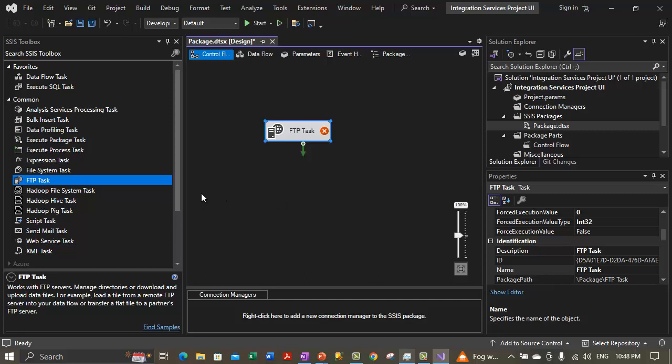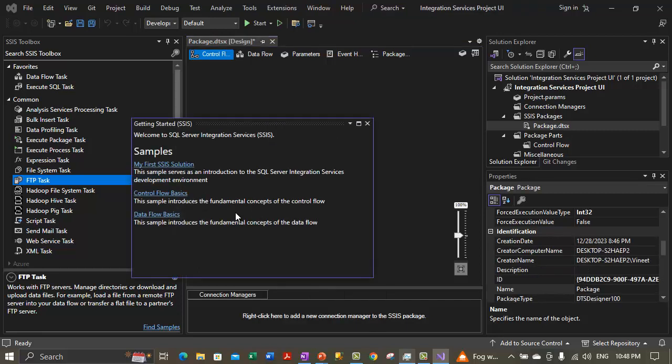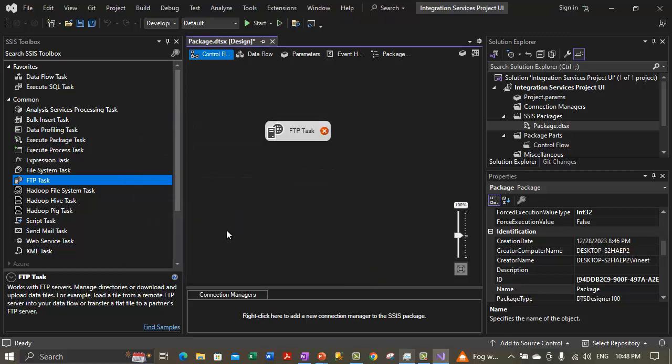Alright, so the getting started window link provides access to the samples, tutorials and videos. We have already discussed that, and now let's talk about the other windows.